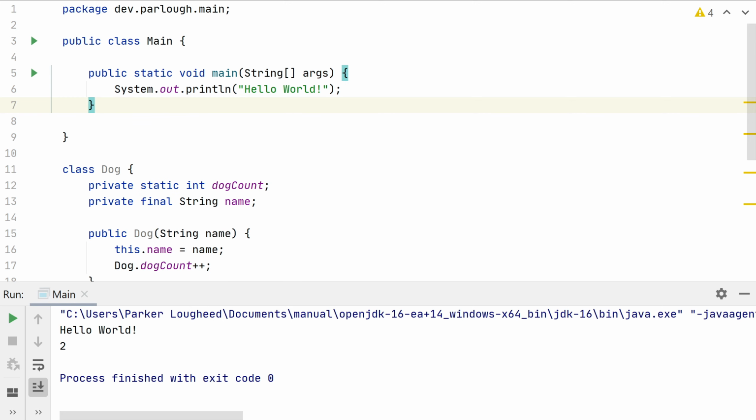But it will still be called statically because it's not necessary to be on an object. There should only be one main method, not multiple main methods. Next is void. This is our return type.